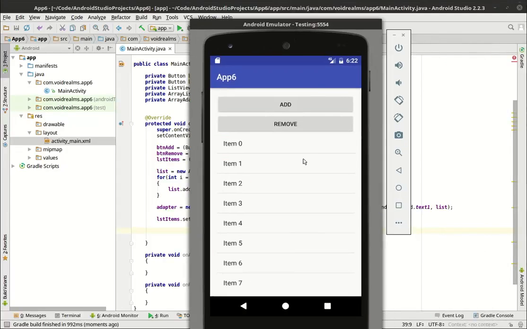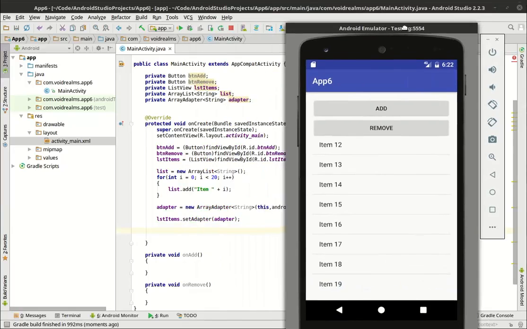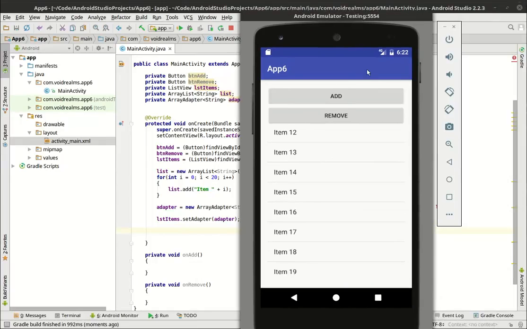All right, so now we have our data being displayed, and you can see we have items 0 through 19, so we actually have the 20 items, because remember we created for int i equals 0 to 20, so there's our 20 items right there. Buttons do absolutely nothing yet, we're going to fix that.